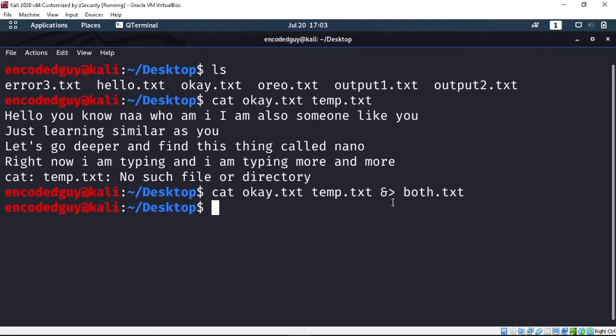If I use 2 greater than symbol, then it will redirect the error onto the file, but it will show the standard output on the screen. Because I have used a file descriptor, an operator that will redirect both. So it took the whole output and sent that whole output of the screen to board.txt.